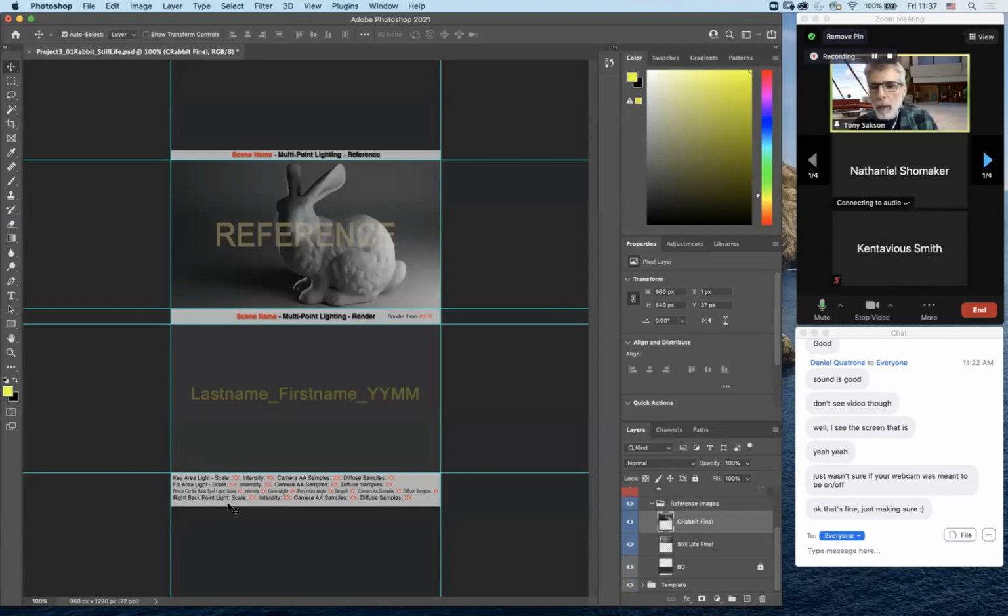So you got scale for your lights, and scale for the area light means what did you scale it up to? The default is 1. Did you go to 2? Did you go to 1.5? What did you do? All right, and then again, we're dealing with what were your camera AA samples? What was the diffuse samples, right? And what was your render time?